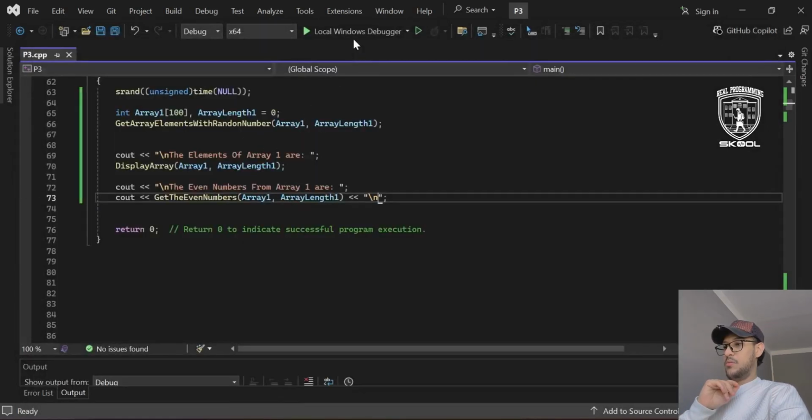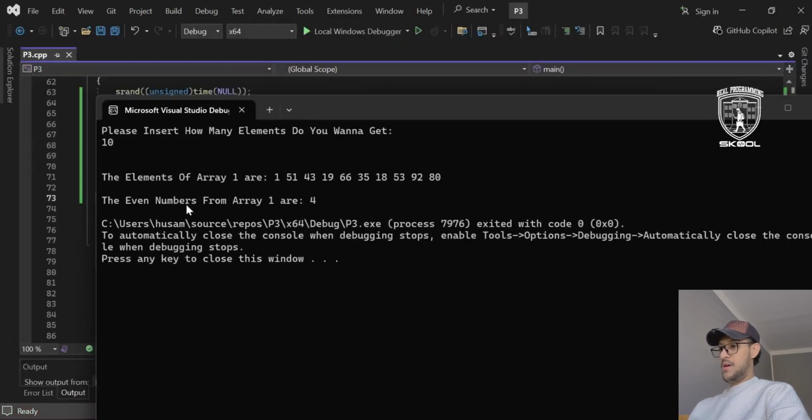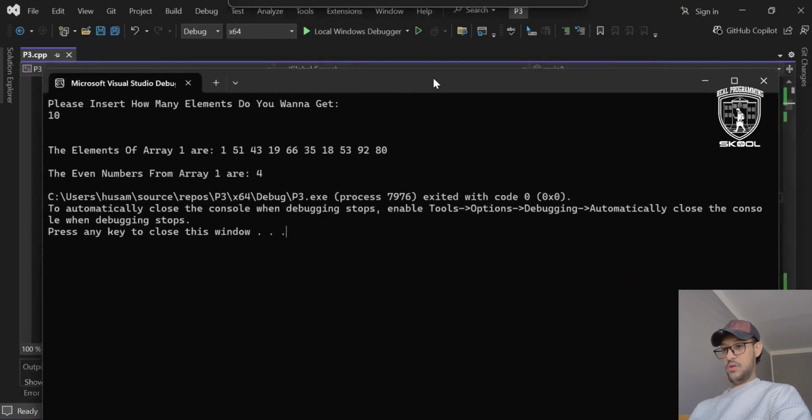Let's do run again and put more elements, for example 10. Perfect. We have 4 even numbers. Not that number 4 is the even number. No, we have 4 even numbers within our random numbers that we stored inside array 1. Okay. This time we count the even numbers that exist within our random numbers that we stored in array 1, or inside the array. We don't have array 2 here, so we say array 1.